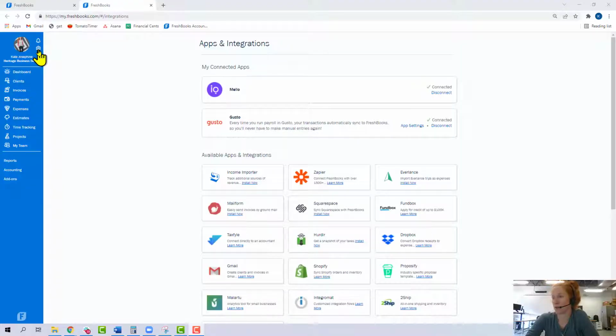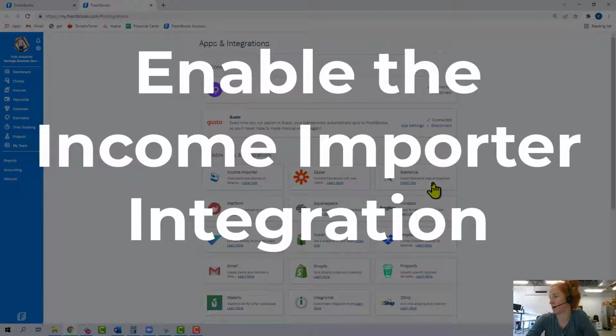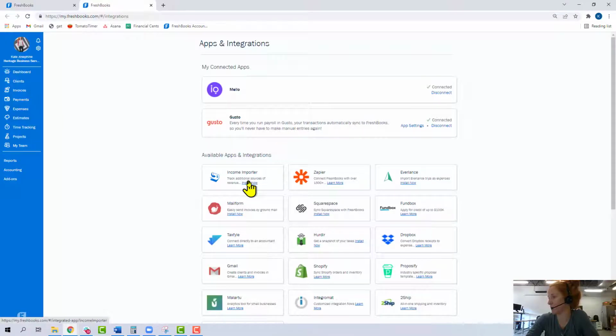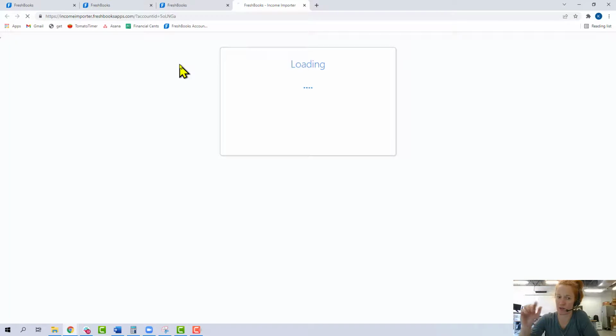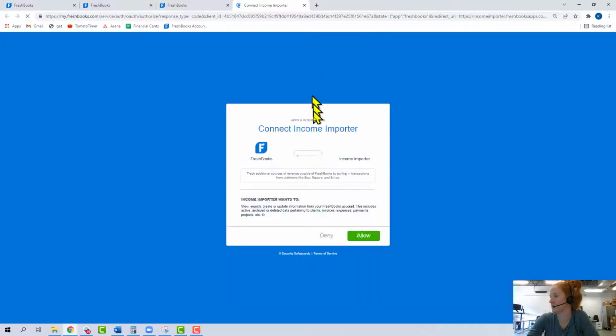So inside of your FreshBooks account, come to the gear icon, go to apps and integrations. You'll come to this page right here. Income importer is at the top for me. At the time of this recording, I do think that they had just released a different type of app store. So do whatever you need to do to get to the app store to hit that income importer integration.